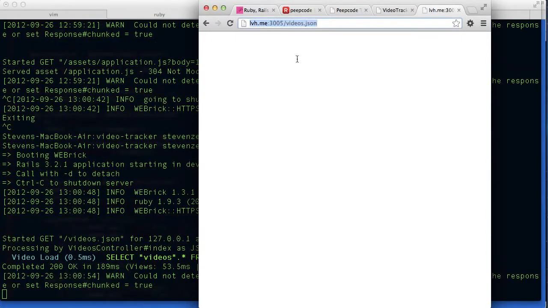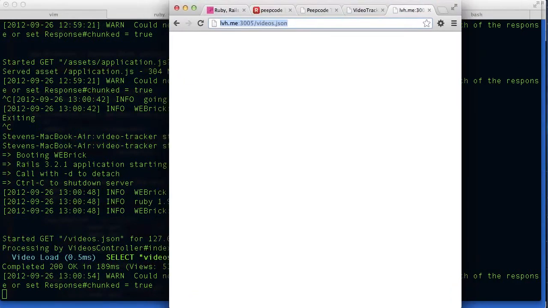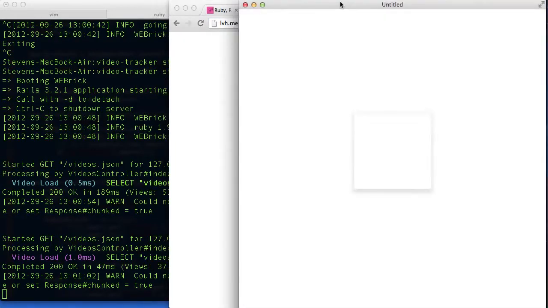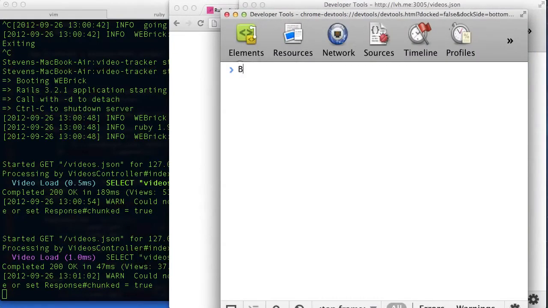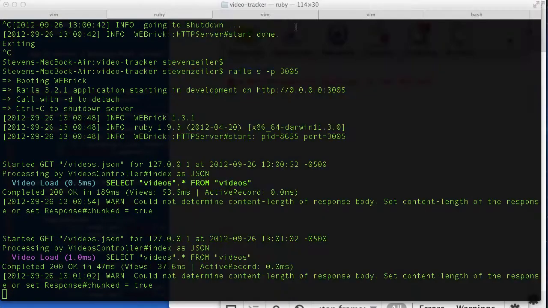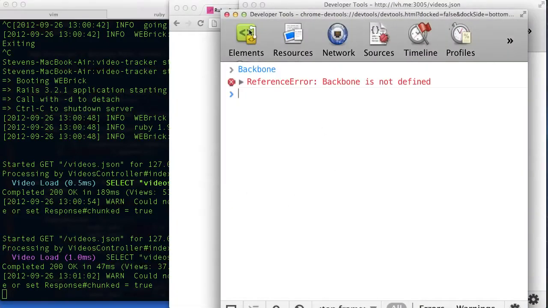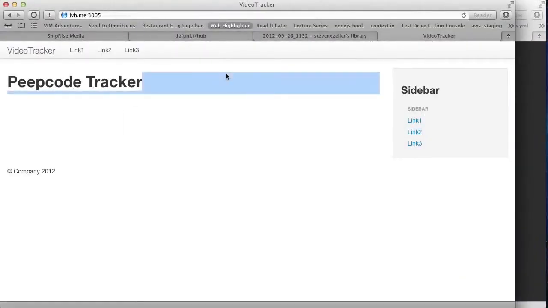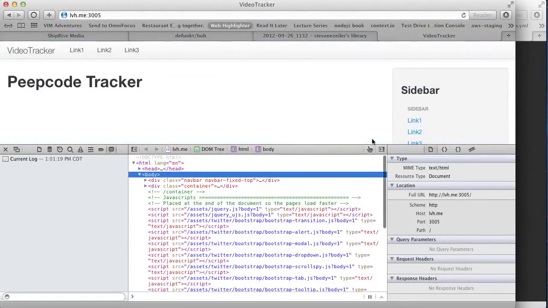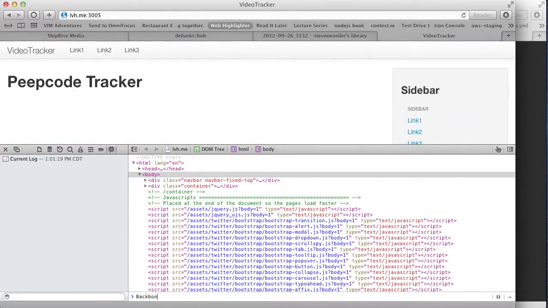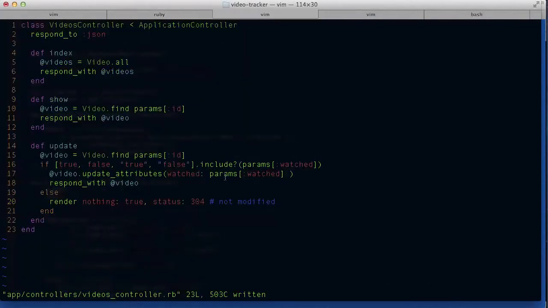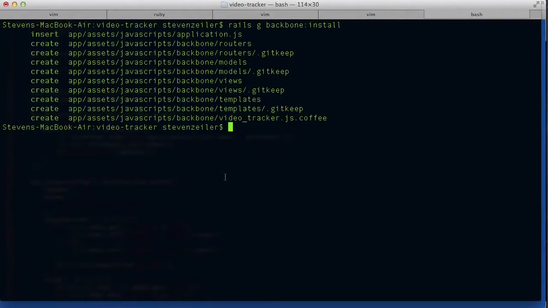Exactly, this doesn't work. Okay. No. All right, we were using the Safari. Need to get. Did I install Backbone?